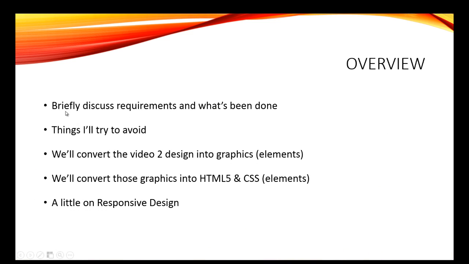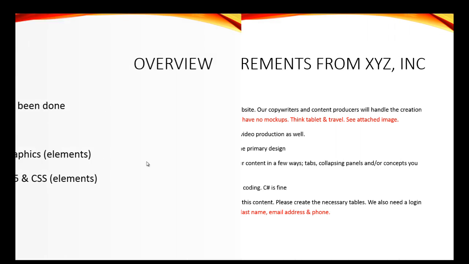So just a quick overview. We're going to briefly discuss requirements and what's been done, things I'm going to try to avoid. We'll obviously be converting the design into graphics, and then taking those graphics and converting them into HTML5 and CSS. I'm not sure how much I'm going to be able to get into responsive design today, but I definitely want to give you a little bit of insight now and maybe near the end of this video.